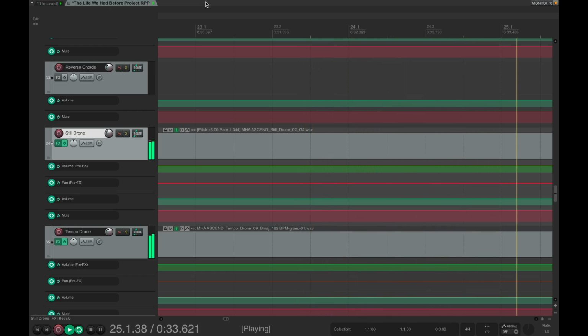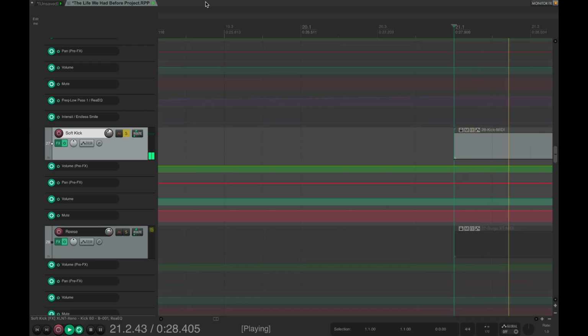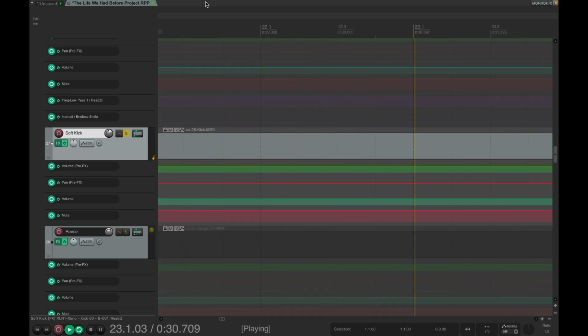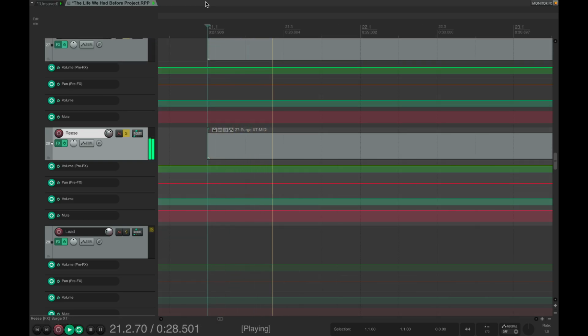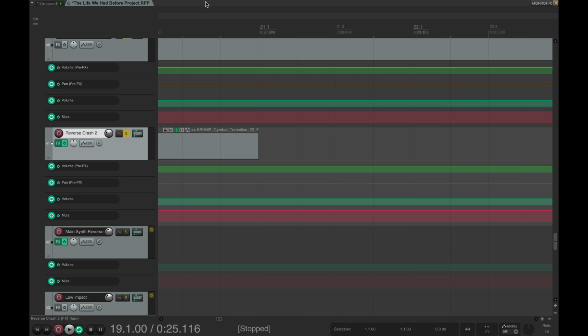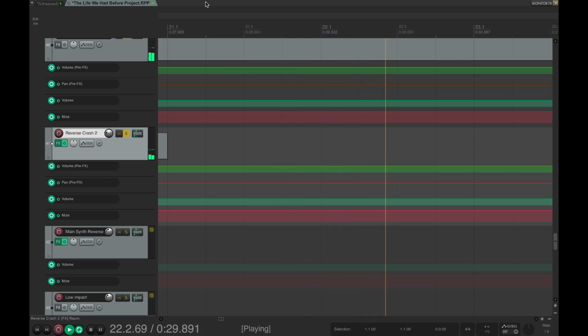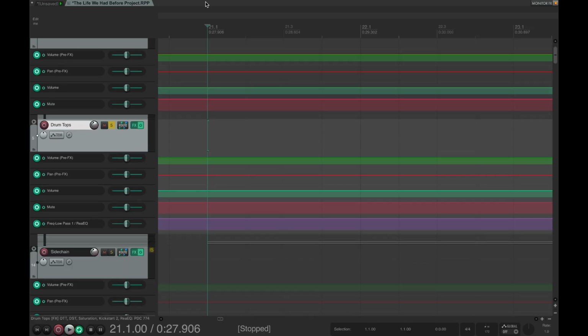We have a soft kick here, which is this. And we also have a respace. And then we have two reverse crashes. And then here at the start of the break, we have the crash and the downlifter from the top drums folder playing.